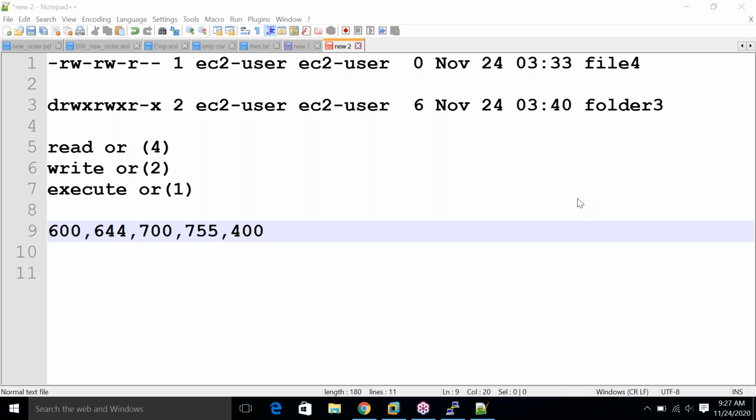So 700 means, not 700, maybe 500. 500 means read and execute for the owner, and group and others 0. No permissions. Okay. This is the permission concept, guys.